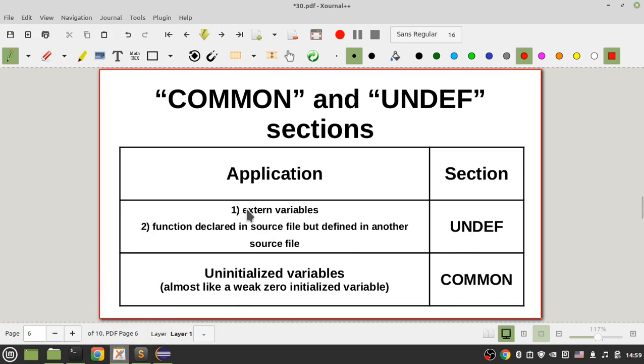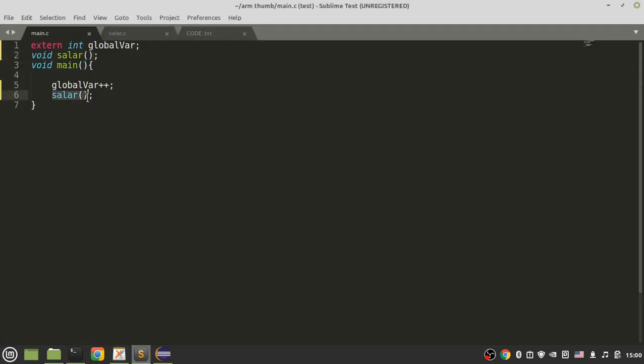The application of undefined is for external variables and functions declared in a source file but defined in another source file. Okay, but what is the common section? Let's see another example.